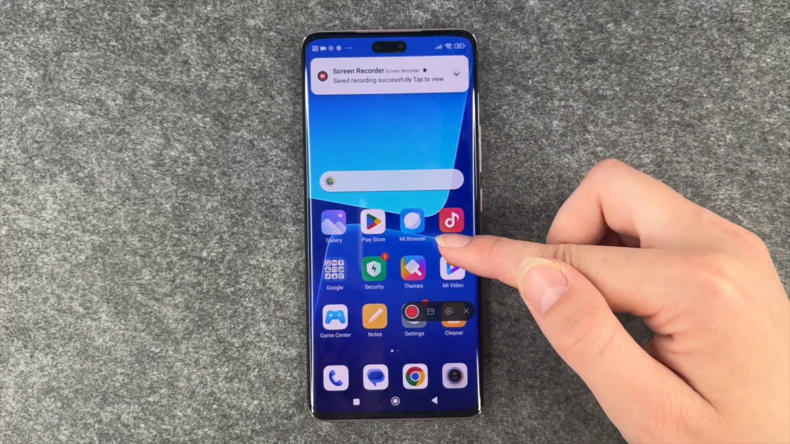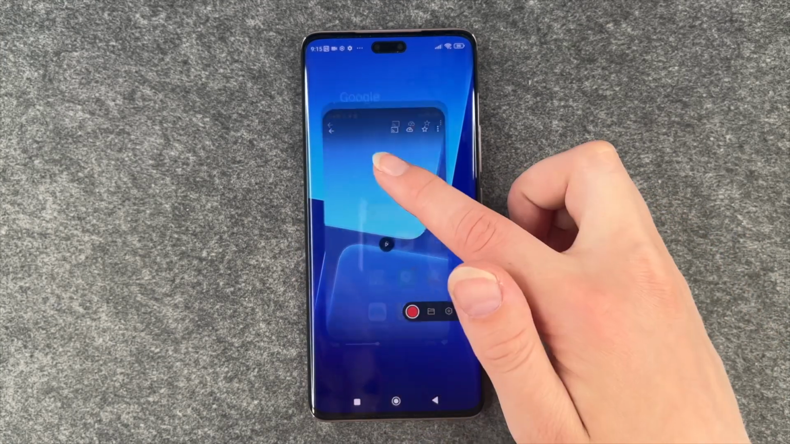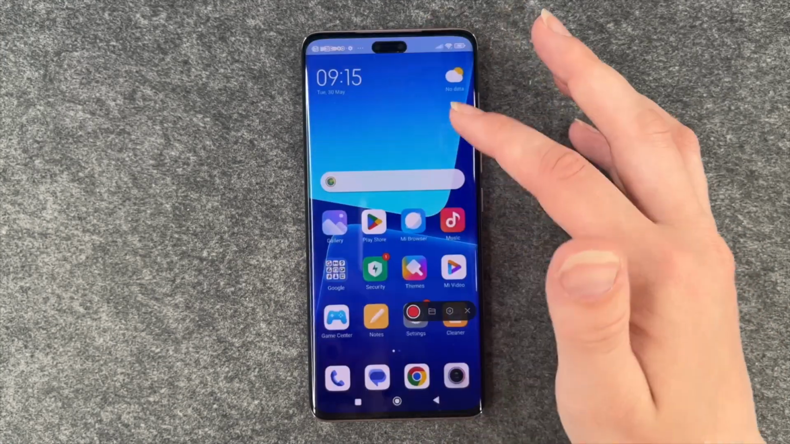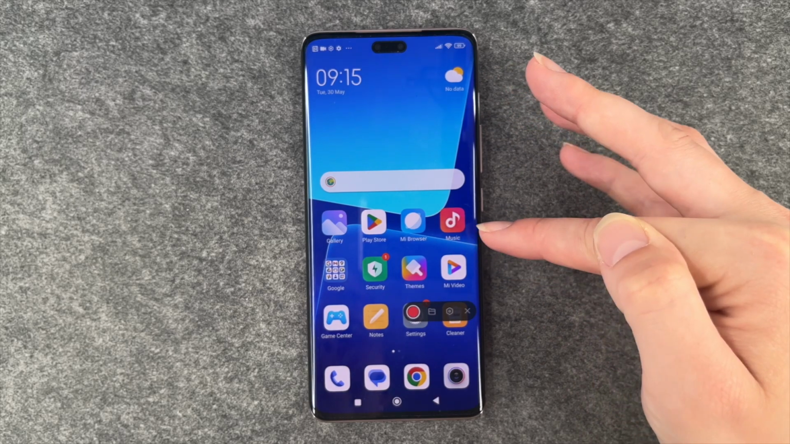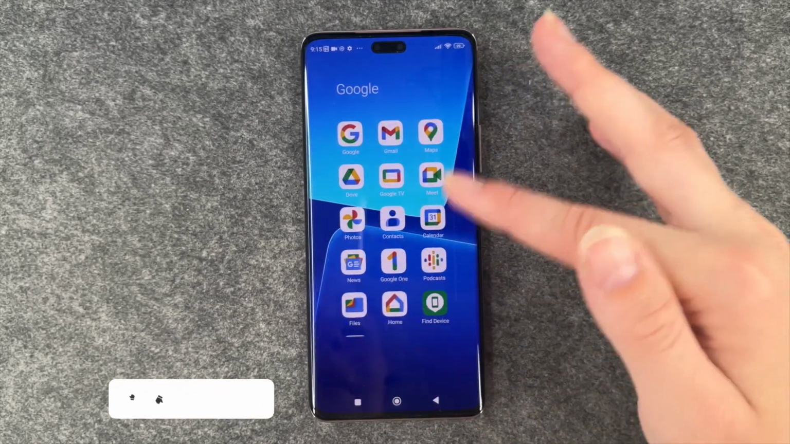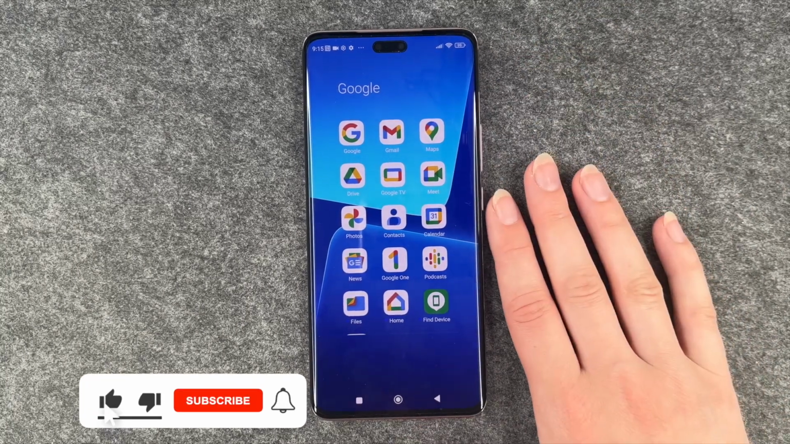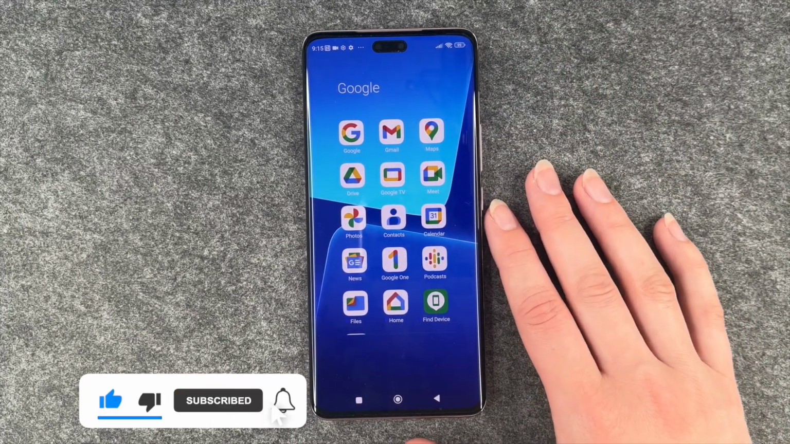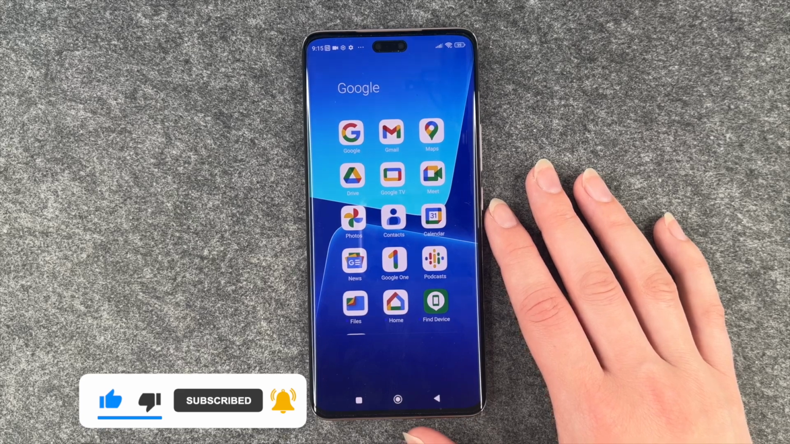We can stop it and then go back to our photos, and then we have our second. Start this recording again and do the same thing. And all right, you heard it recorded my voice as well, so that worked. So this is how you can screen record on your Xiaomi 13 Lite.